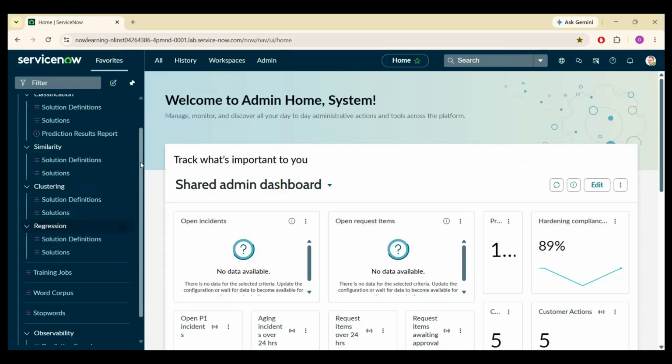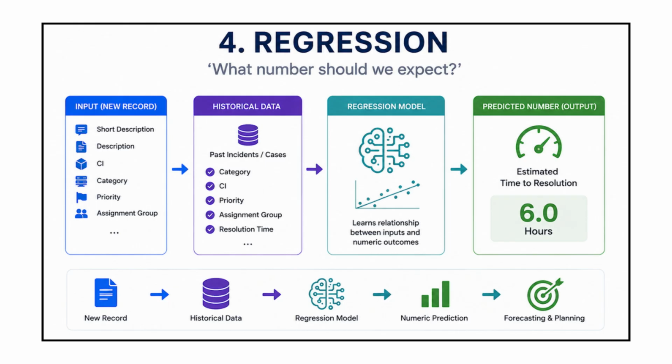Last framework is regression. Regression models answer numeric questions like, given these fields, what value should this number have? In ServiceNow examples, that could be time to resolution, time to breach, or some effort or cost value. For instance, based on past incidents with similar category, CI, priority and assignment group, a regression model might estimate incidents like this usually take around 6 hours to resolve. So we can say that this regression model can be used for forecasting and planning.